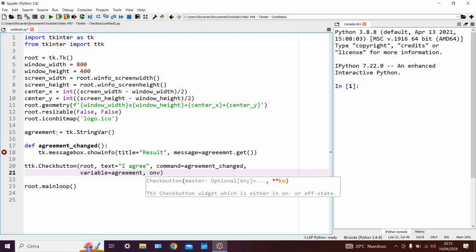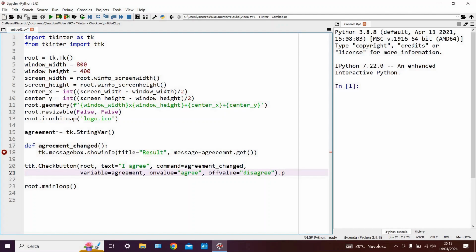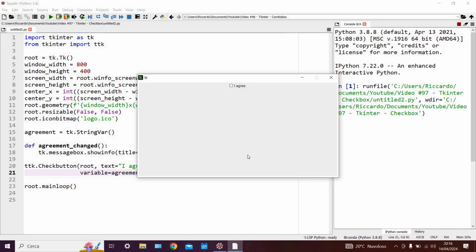Then we can say onvalue, meaning the value that our variable will take when the button is checked, and that will be "agree". And then offvalue equals "disagree". And finally, all of that we can say dot pack. And that's it. All we have to do now is run the code, and you can see that we have the infamous "I agree" checkbox.